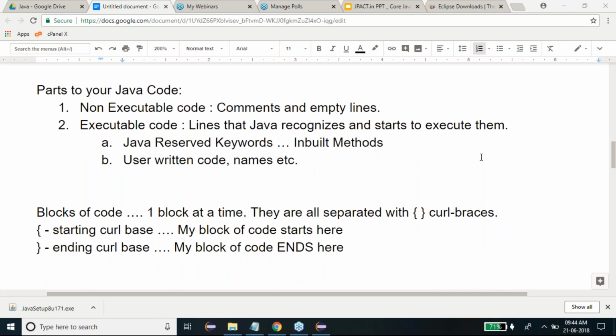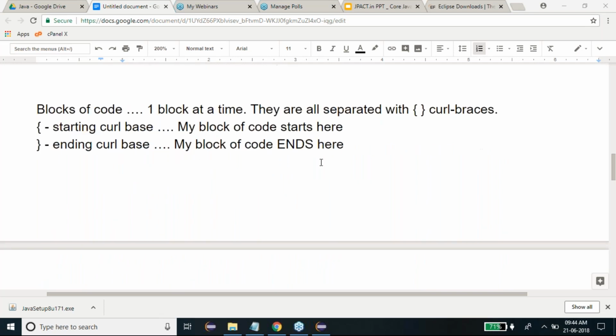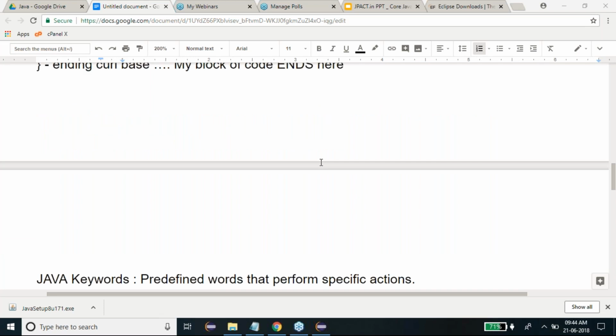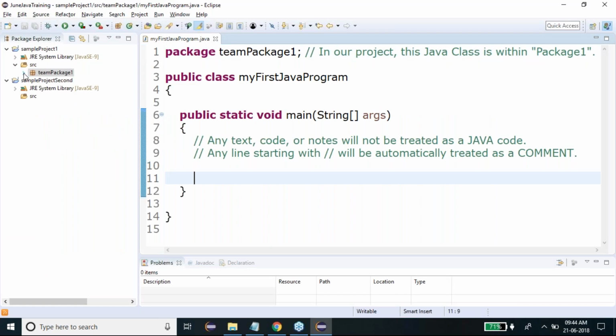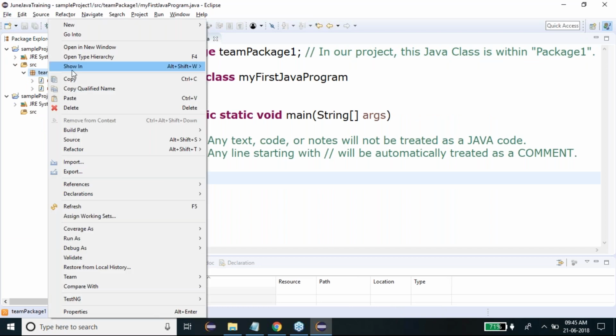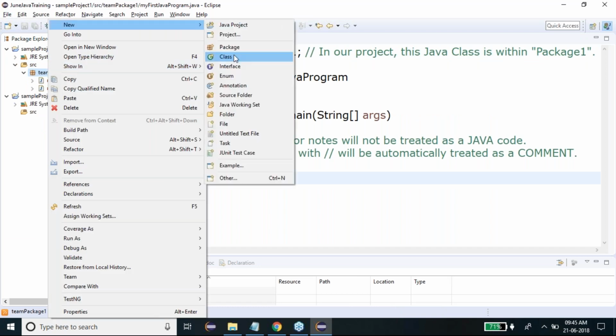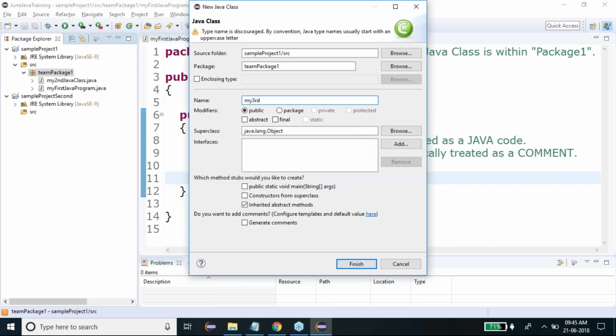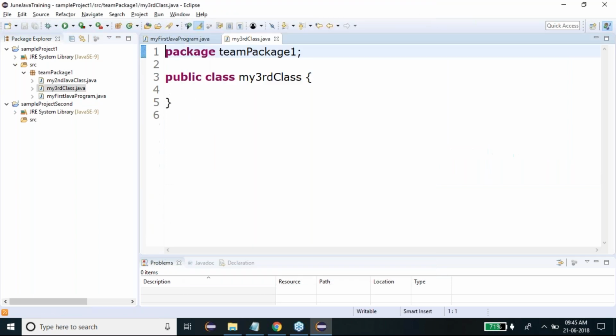Now, let's go back to the code. What else is there in the code? Nothing else. Let's make it a little neater. Shall we do one more code and make it nice? So team package one, under that only, I'll create a new one, Java class, my third class or program or Java file, same thing. I didn't create that main method. See, while I was creating, I didn't check that. So I see this as simple as it is.